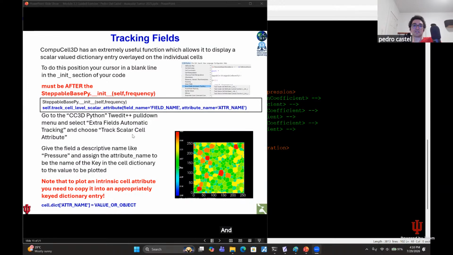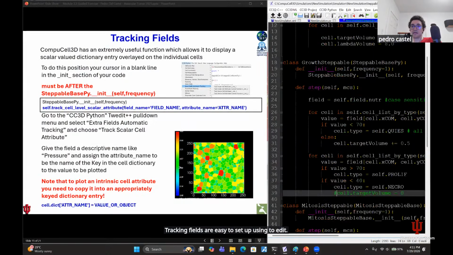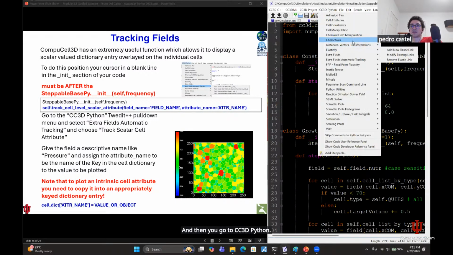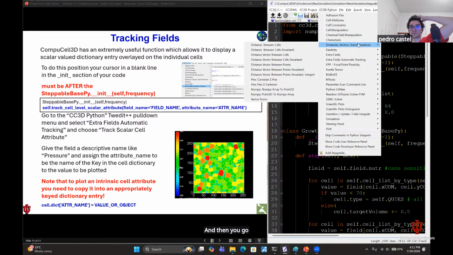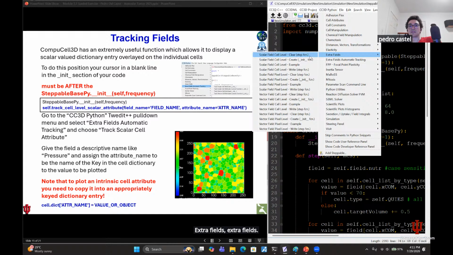And we do that using tracking fields. Tracking fields are easy to set up using Twedit. You go to Python, then CC3D Python, and then extra fields. Now there are a bunch of options here. You can set a scalar field and a vector field. We don't have tensor fields because they are not easy to visualize.